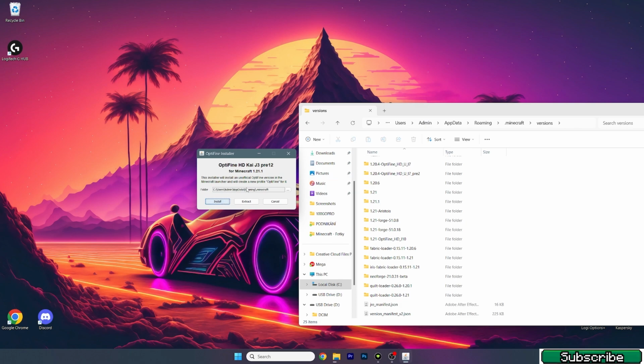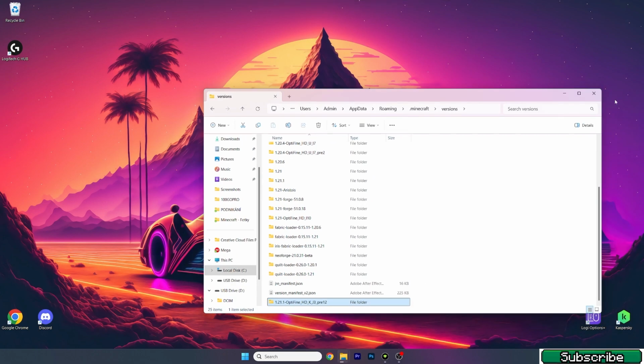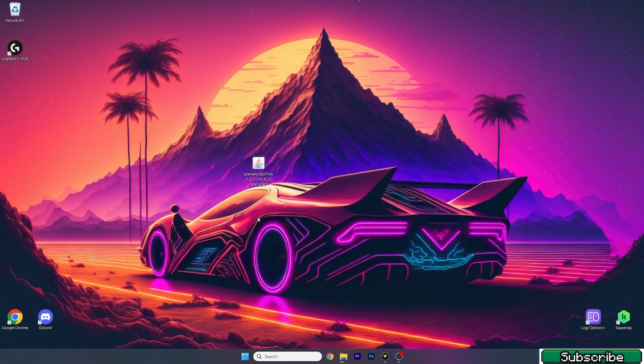So now again, hit install. And as you can see, OptiFine is successfully installed. And now we should be able to see, yes, here. 1.21.1 OptiFine HD. So that's it. So please close this and let me show you what to do next.